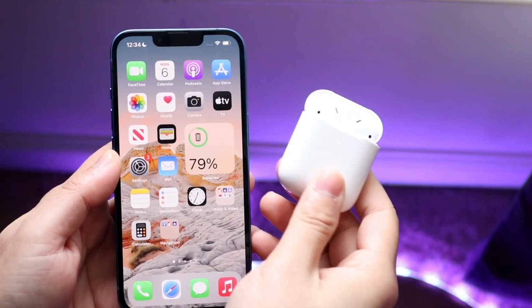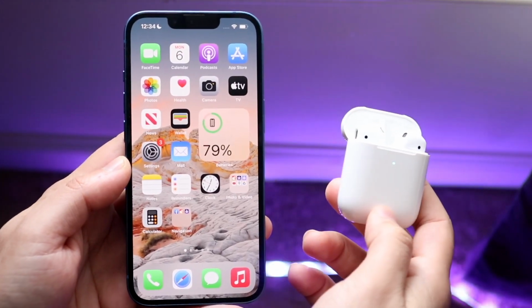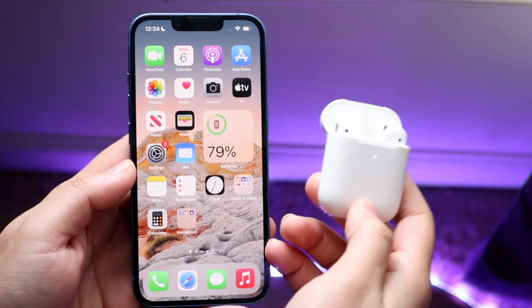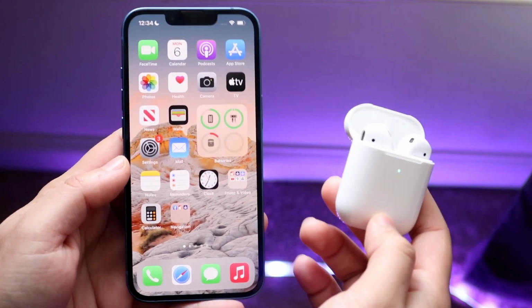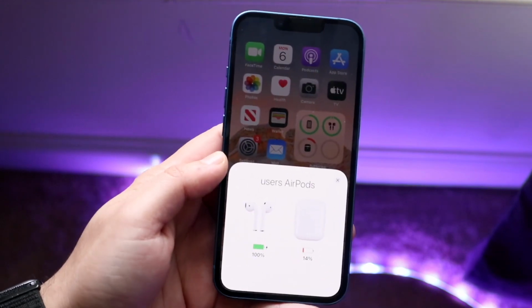Back everyone. You may be having some issues with your AirPods where they just keep announcing every single notification and message that you have. Now, this can happen for really only one reason, and I'll go ahead and show you exactly how to do this.